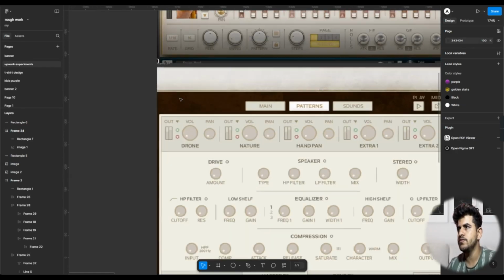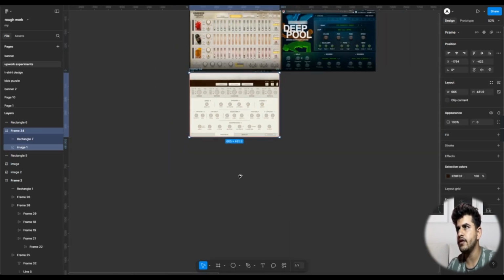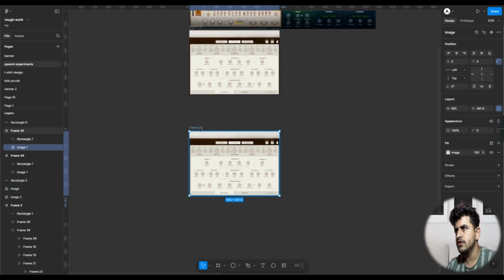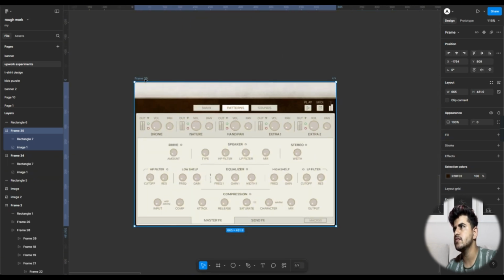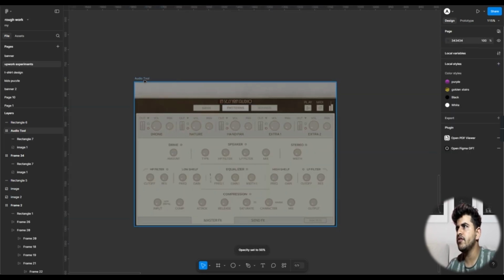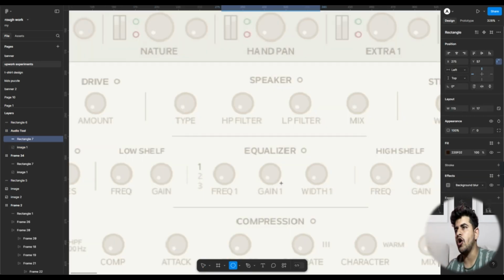Okay, so we will copy this frame and now we will be working on this only. Let me rename it audio tools. Give this opacity of 50. We will make UI in front of it. Knob, or dial, whatever you say.